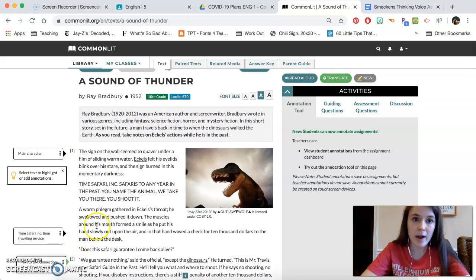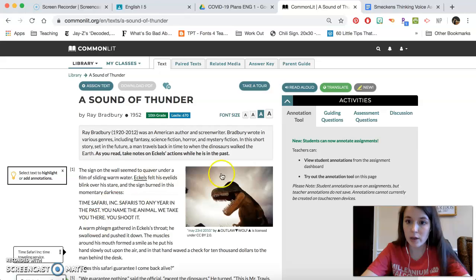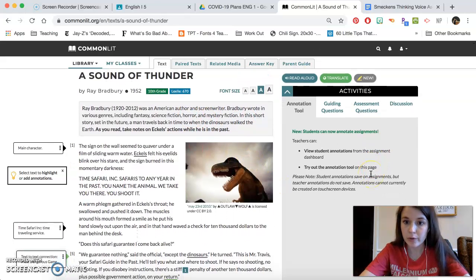Okay, so if I wanted to be done, I could submit those on CommonLit, and I could look at those. If you are not doing the annotation tool on CommonLit, that's okay. Let me show you how to submit the document.